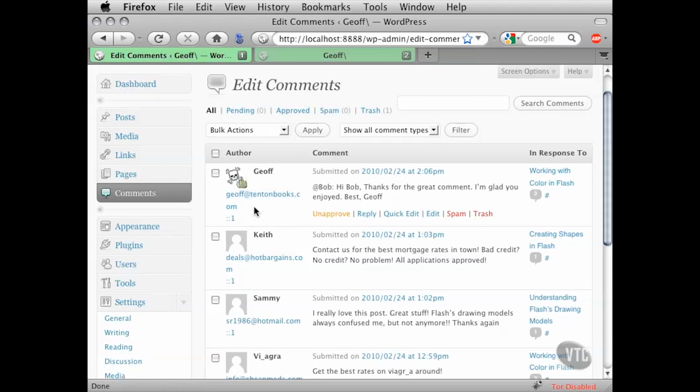And oftentimes an email address will give you a good indication as to whether a particular comment is spam or not. For example, Keith's email address is deals@hotbargains.com. So I strongly suspect that this is spam. And when I go and read his actual comment, it says, "Contact us for the best mortgage rates in town. Bad credit, no problem. All applications approved." So, all right, we have some spam there that we're going to have to deal with.